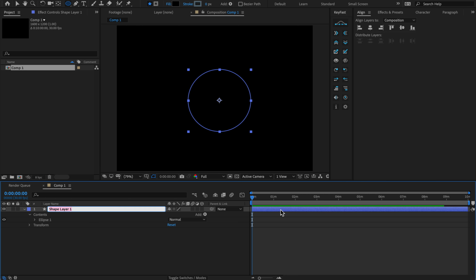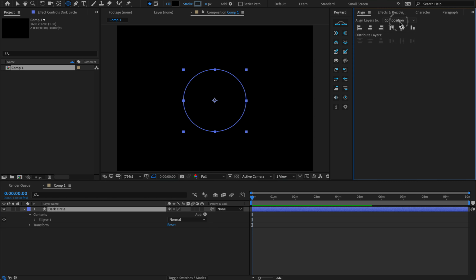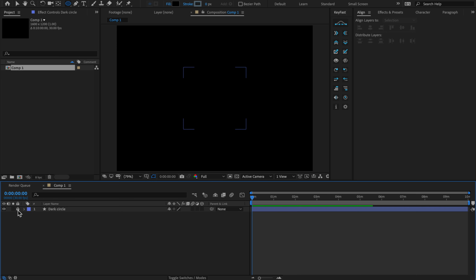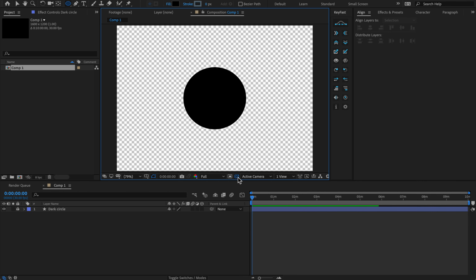And we can call this dark circle. I like to use the Align panel here. If you don't see the Align panel available, you can click on Window in your menu bar and click on the Align option, and that should pop up this window. But I can center this item to the composition, and now we know it's centered on screen, so that's great. So I don't really need to do much with this, so I'll just go ahead and lock it. And now we know that we have that circle there. If you want to see it, you can click on this toggle transparency grid, and there's our circle.